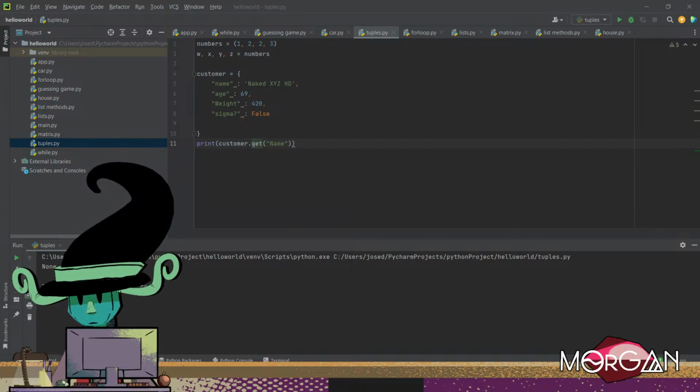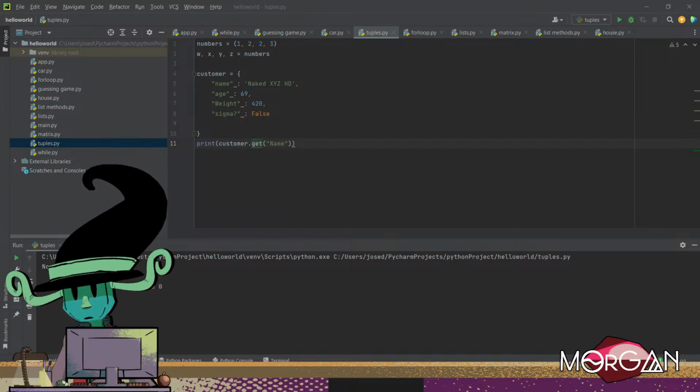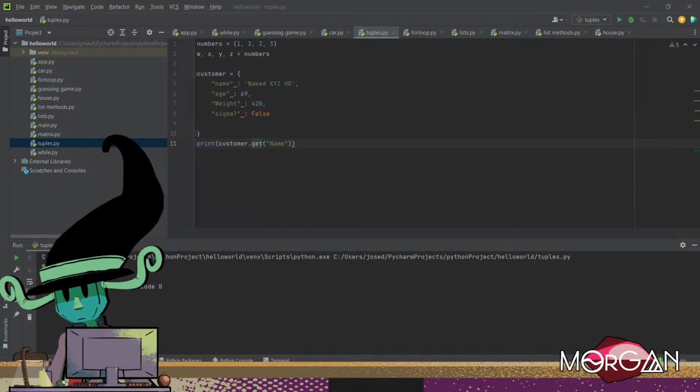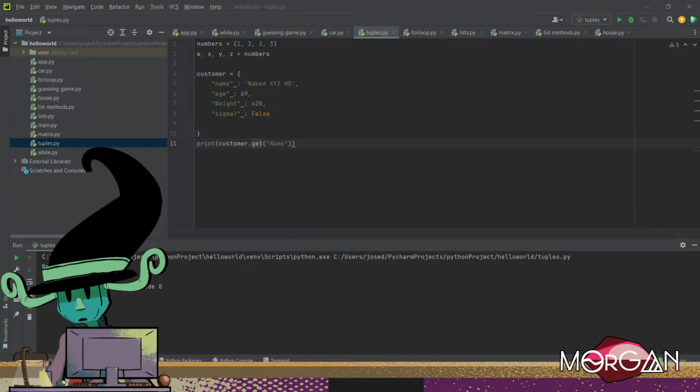Now to get around this, we can use the get method instead of square brackets. We get the same error because we don't have a key with the exact same sequence of characters in this dictionary. Now, why do we need get when in the end both are still case sensitive?